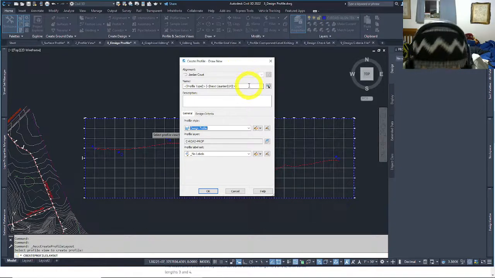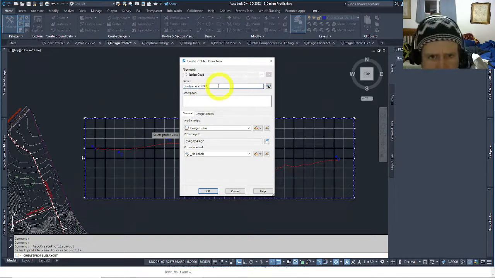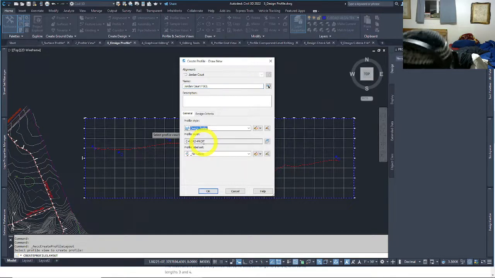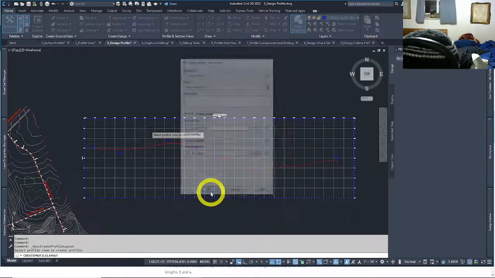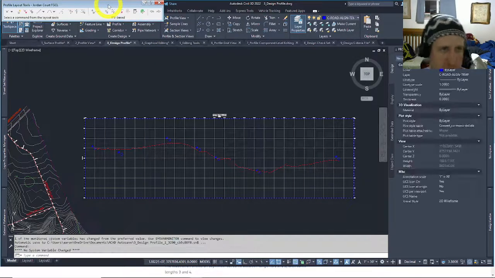Now we're creating our profile. We're going to call this one similarly named Jordan Court, but FGCL, finished grade at centerline, not existing grade at centerline. And we're going to pick the profile style set to design profile. That's how the profile itself looks, the line we're going to draw. In the label set, we're going to say at this time is no labels. We'll later learn about those more. Click OK. Now the profile layout tools toolbar comes in. It's how we design the geometry.